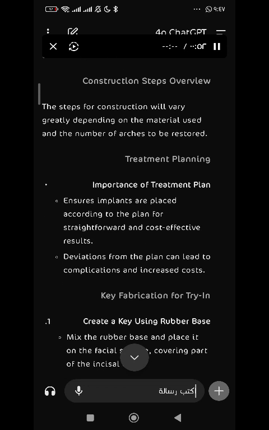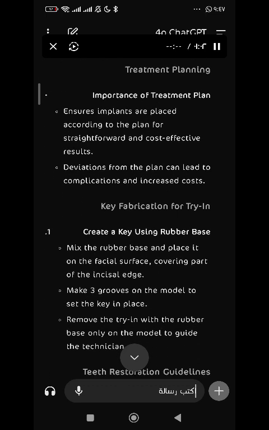Construction steps overview. The steps for construction will vary greatly depending on the material used and the number of arches to be restored. Treatment planning. Importance of treatment plan: it ensures implants are placed according to the plan for straightforward and cost-effective results. Deviations from the plan can lead to complications and increased costs.